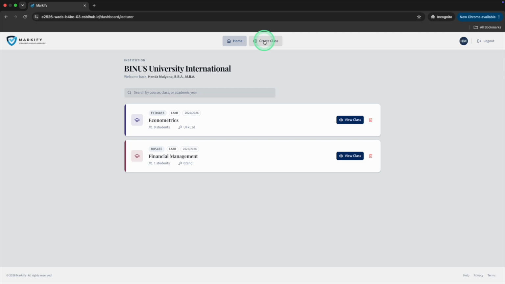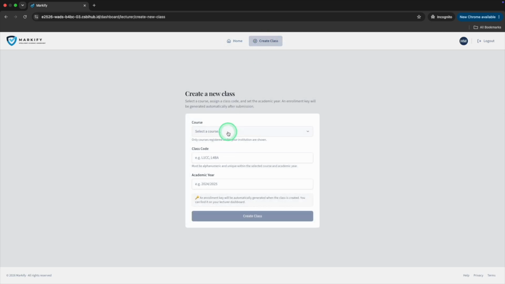To create a new class, click the Create Class button on top. Select a course available in your institution, enter the class code, and enter the academic year. If you do not see your course on the course list, contact your admin to register a new course at your institution.